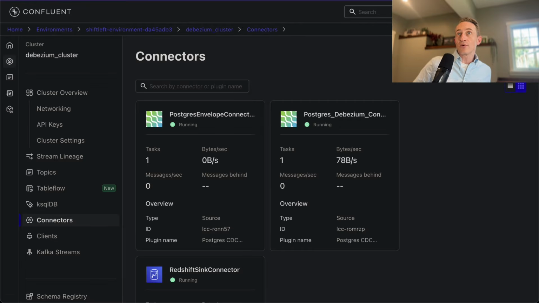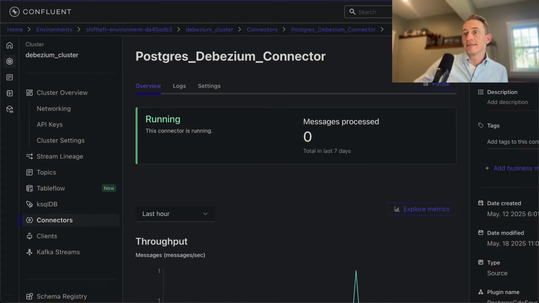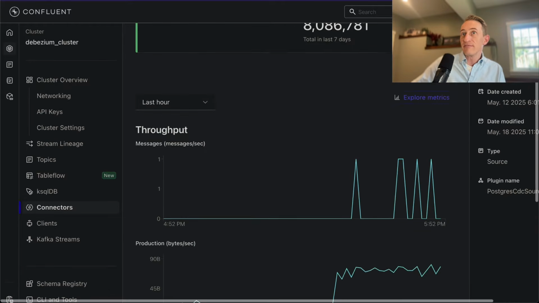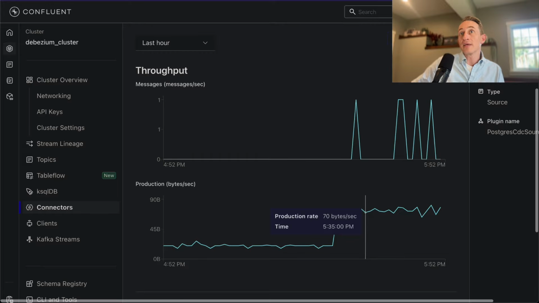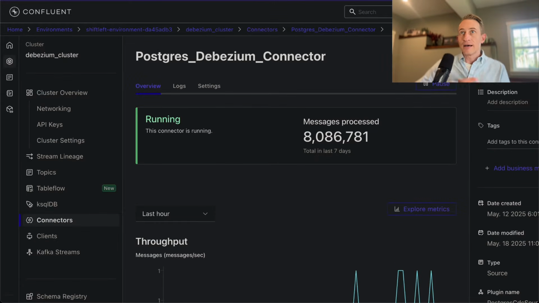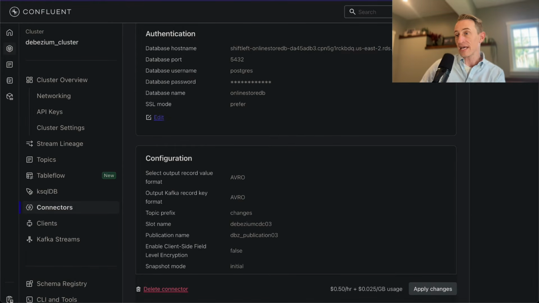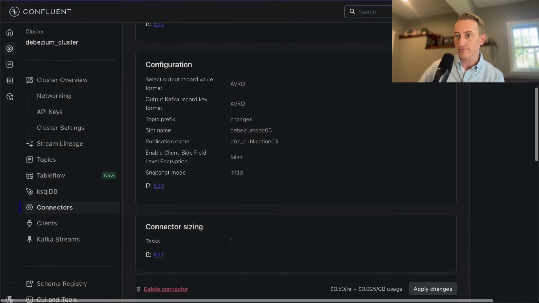All right, so here we are in the Confluent workspace, looking at the Postgres Debezium connector. As you can see, it's been very busy. We have over 8 million messages processed in the last 7 days. A couple of things to point out here. The first is that for all of the tables that we pull in with this connector, they're automatically added to Schema Registry, and we can add a specific topic prefix here. In this case, it's the changes topic prefix.